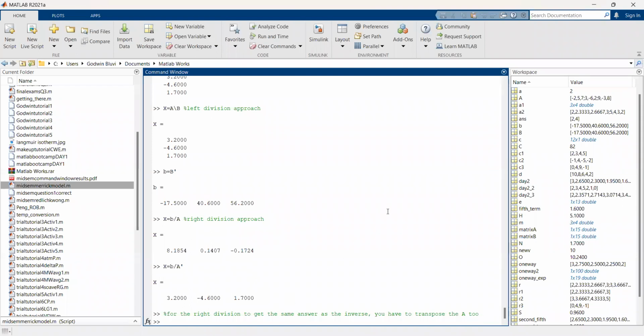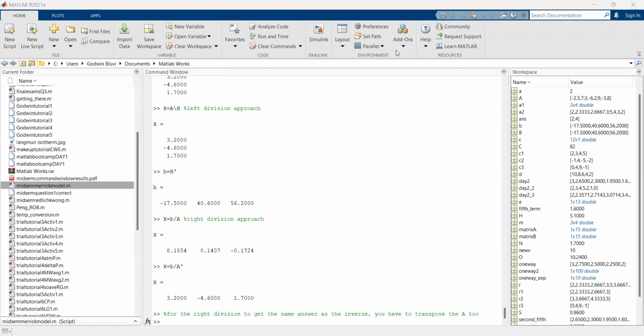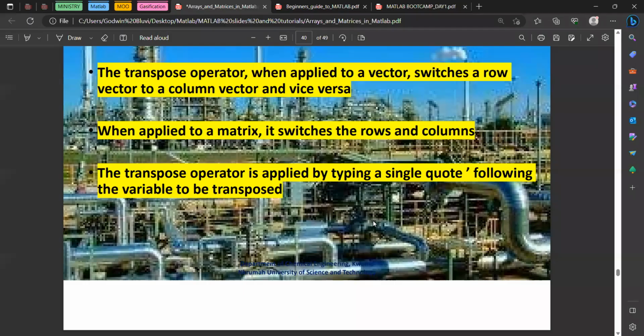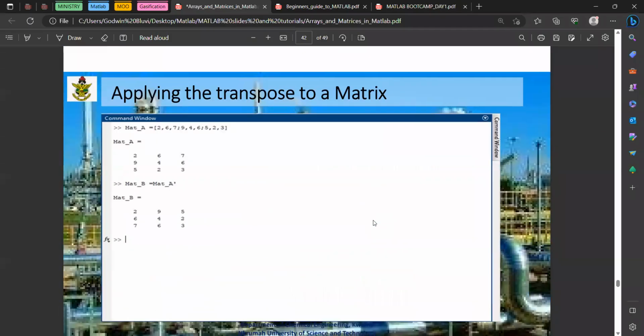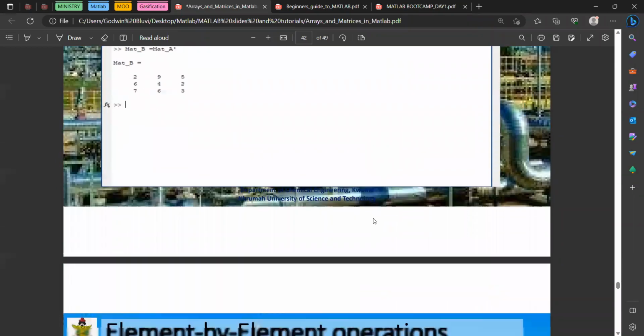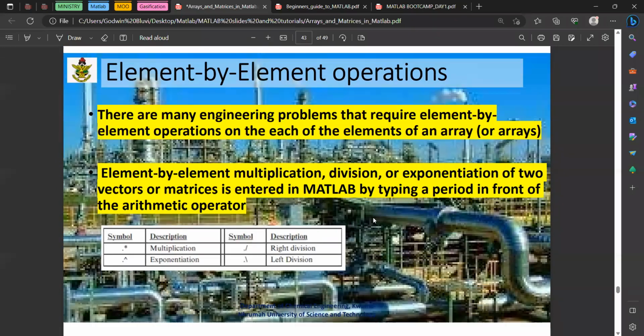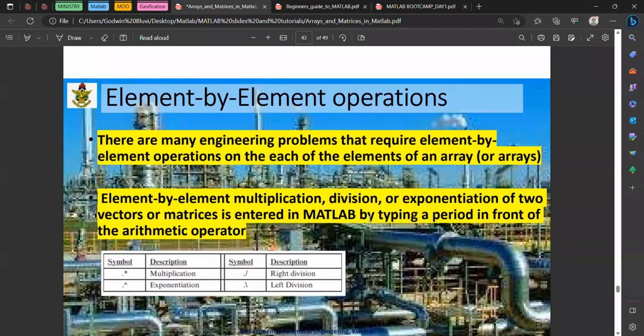All right. So let me go back to share my screen. So transpose, that works. Okay. Now, element by element operation. Element by element operation. You realize something in MATLAB.